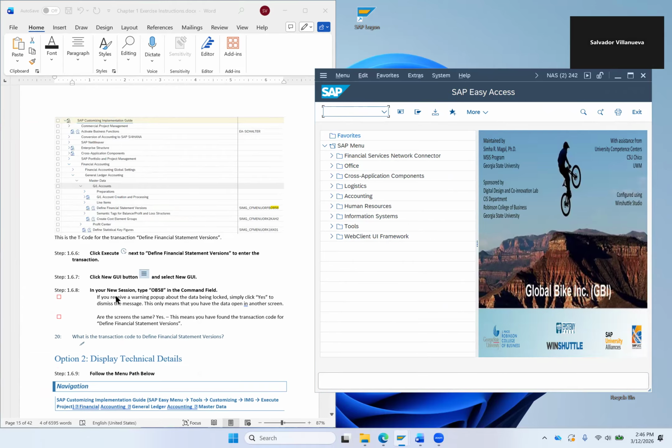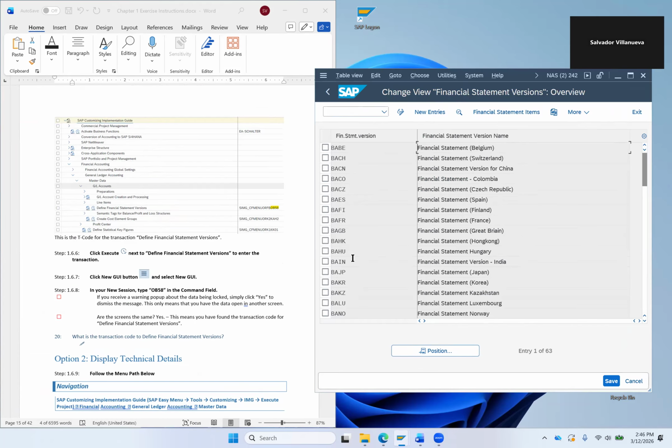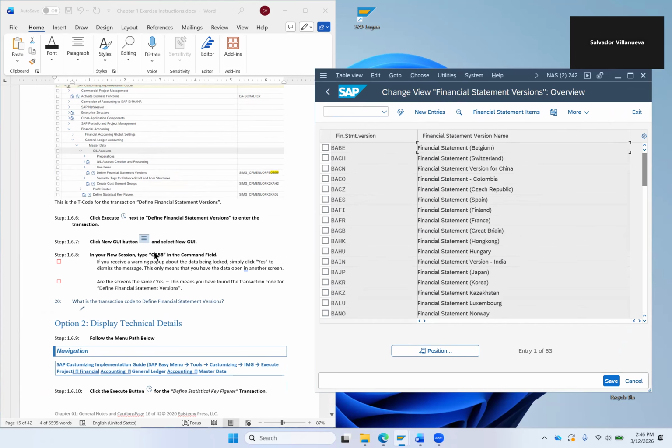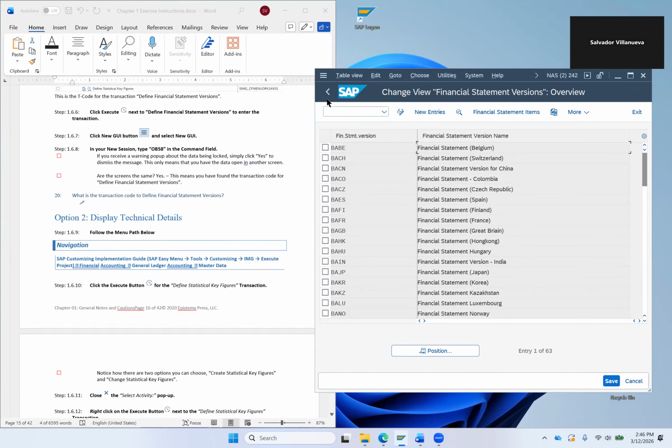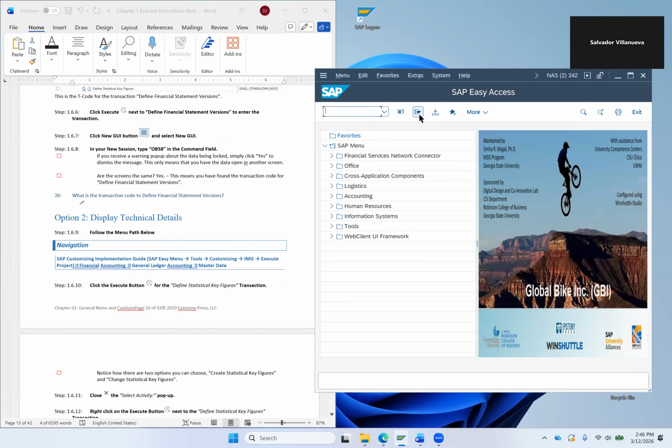Okay, so it's saying in the new session type OB58. It's going to bring us to this menu. So this is what the T codes are useful for. So if you see this T code here, the last four, you can just click that up top. And once you hit enter, it's going to bring you to the menu. So let's go back to the main menu.